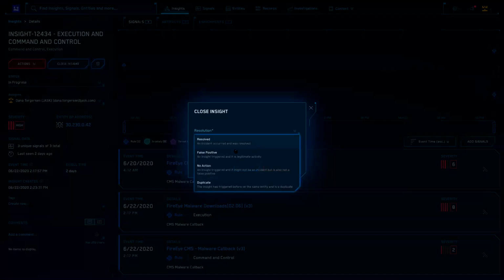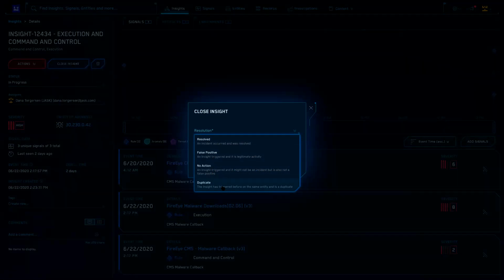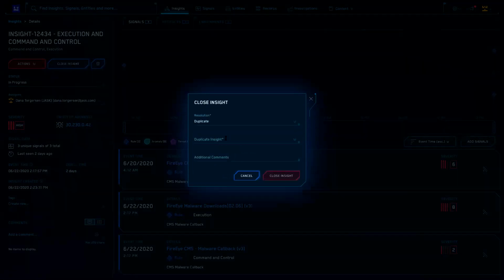I choose my resolution of what it was. I've resolved it, I've taken care of it. Maybe it was a false positive. That's fine, that's great. And when you choose it as a false positive here, our solution is able to take that feedback and use that in our algorithm to know that, okay, we might have gotten that wrong. We can learn from that. Maybe there's no action needed, that's fine. Or maybe inadvertently, it was a duplicate to another insight that was created. Whatever the reason, duplicate insight, additional comments, and I close it out.